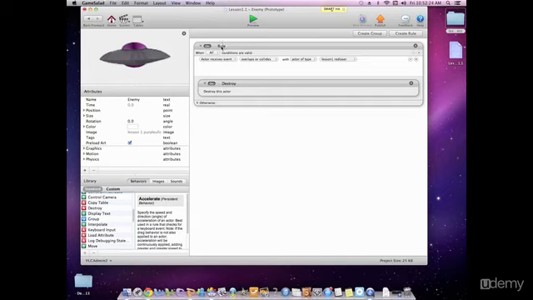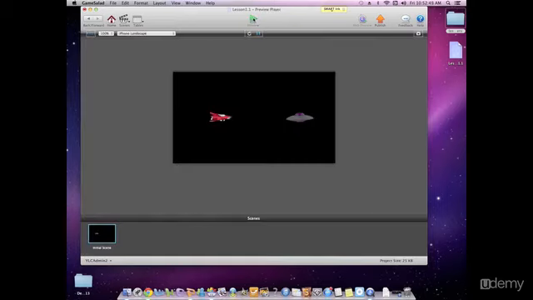Now let's relabel this rule quickly by double-clicking on the word rule and calling it destroy when overlaps with laser. And press enter. Deselect the rule by clicking outside of it. And let's go ahead and preview. Now we can see that when the laser hits, the enemy is deleted off screen. That's what we were going for, so we know that that programming worked.